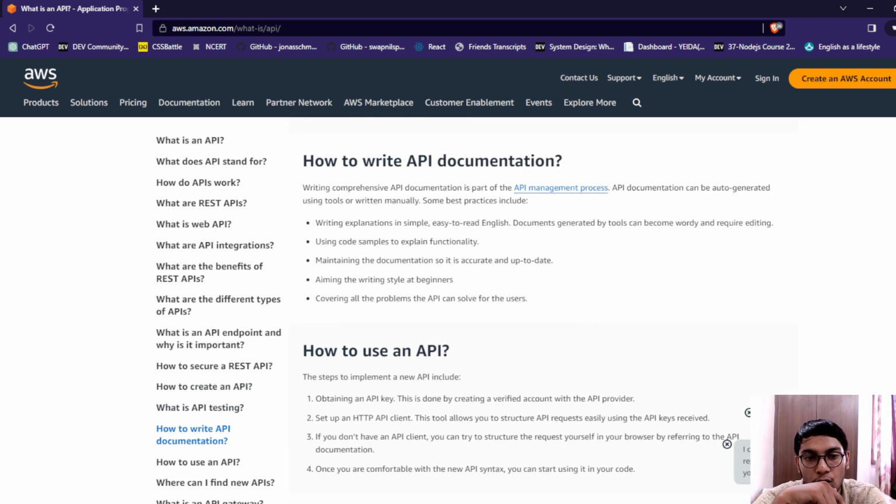How to write API documentation? Writing comprehensive API documentation is part of the API management process. API documentation can be auto-generated using tools or written manually. Some best practices include writing explanations in simple, easy-to-read English. Documents generated by tools can become wordy and require editing. Use code samples to explain functionality, and maintain the documentation so that it is accurate and up to date. Aim the writing style at a beginner, covering all problems the API can solve for a user.